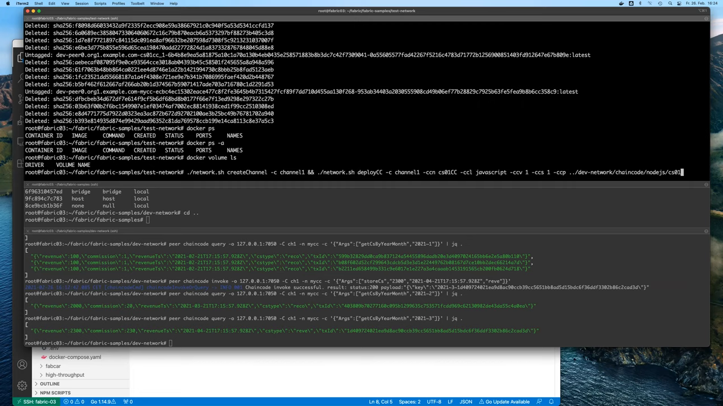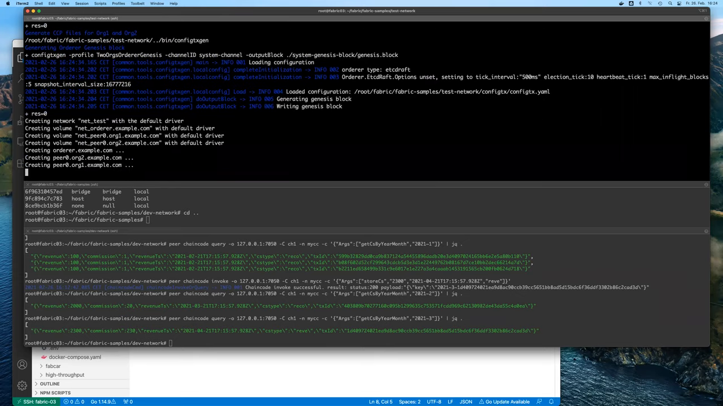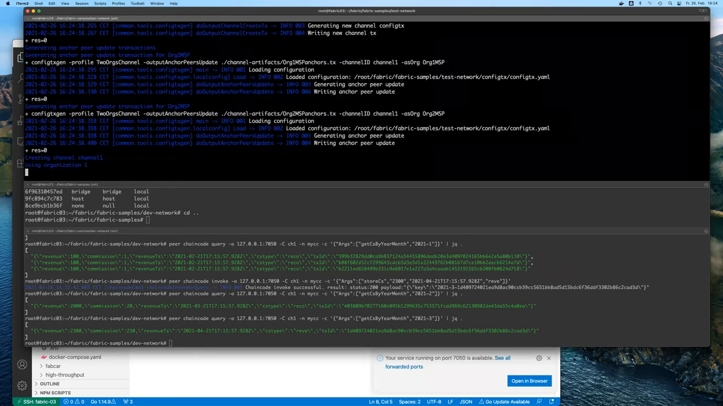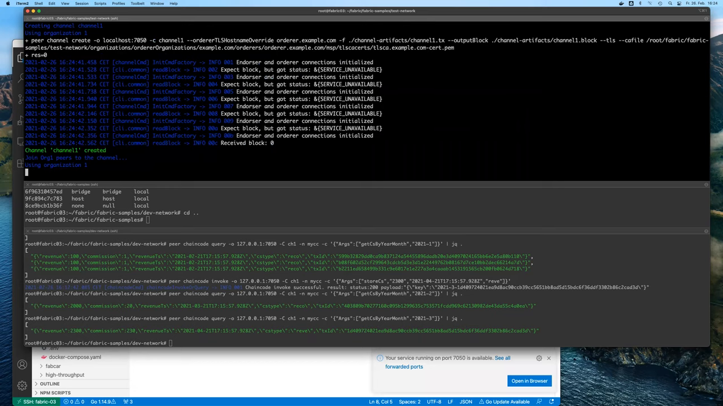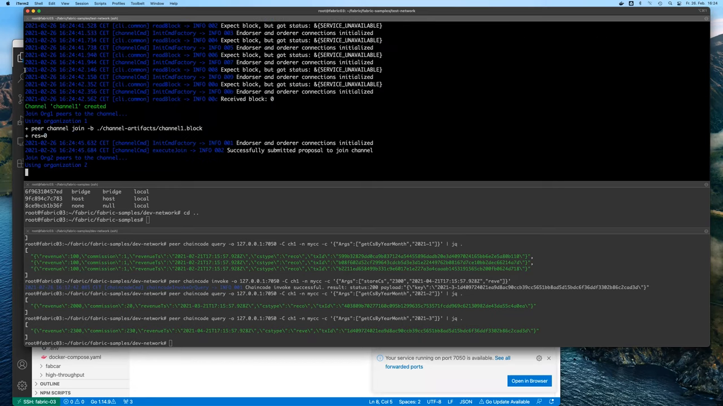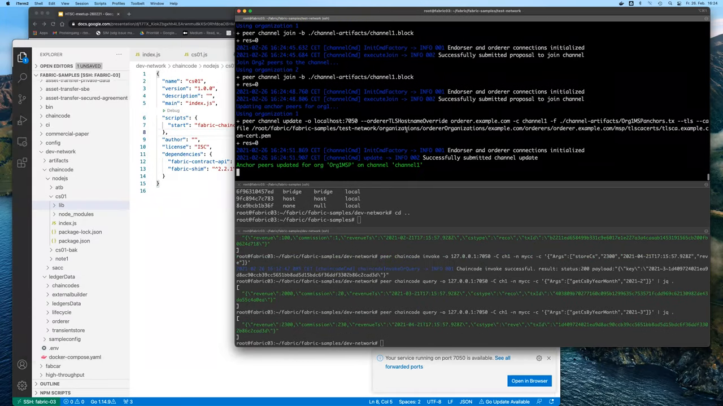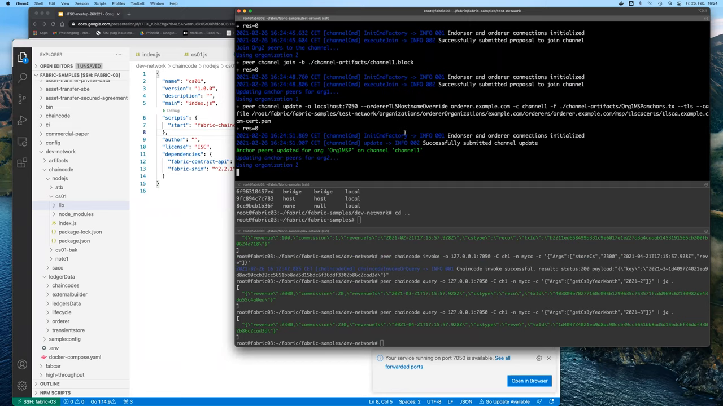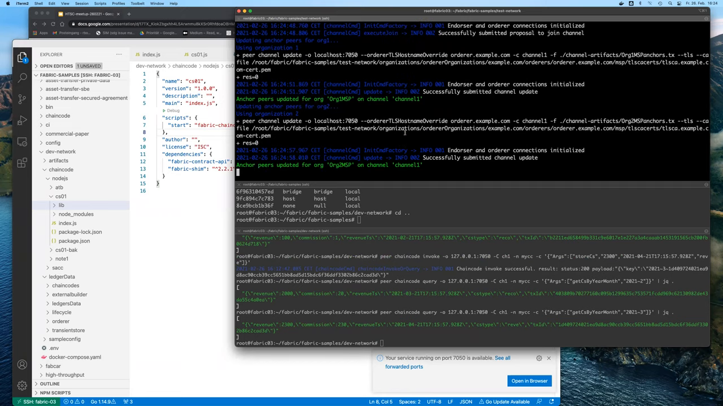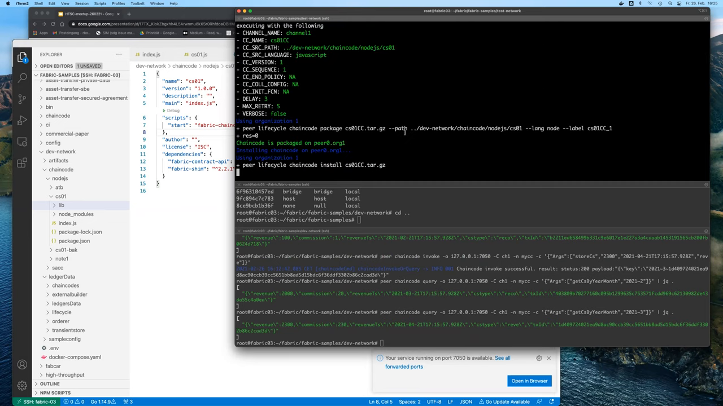Okay, now let us try again. And the command is the same. And yeah, this could be a little bit annoying, but with this second version of Fabric, I think, and this new network script, it's very easy to create your test network, and also to install your own developed chaincode in a very easy way.